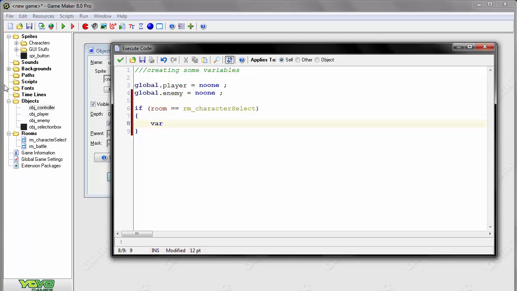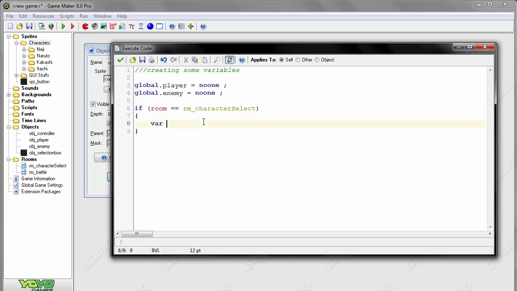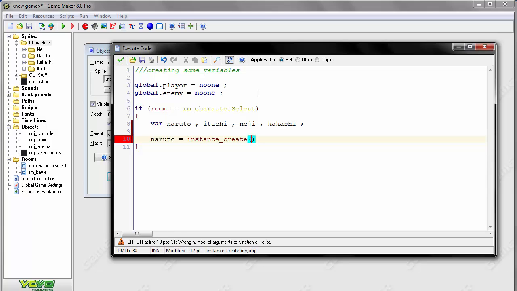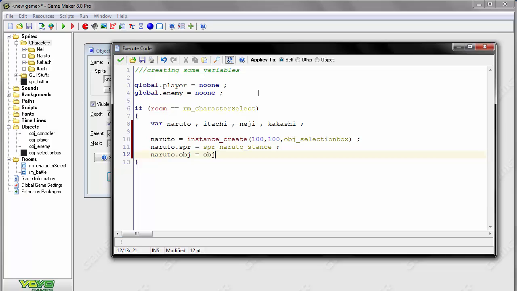var, so I have four players. Var Naruto, and I can't change the name, it depends on your player. Eiji and Kakashi. So Naruto equals instance create, 100 by 100, obj_selection_box. Naruto.spr equals spr_Naruto_stance, and obj equals obj_Naruto. We will make this object later, don't worry. And name, Naruto.